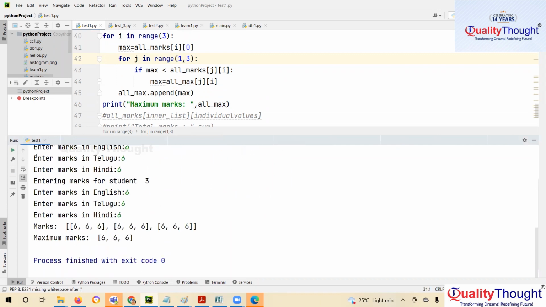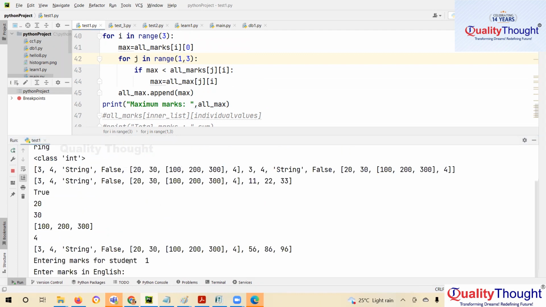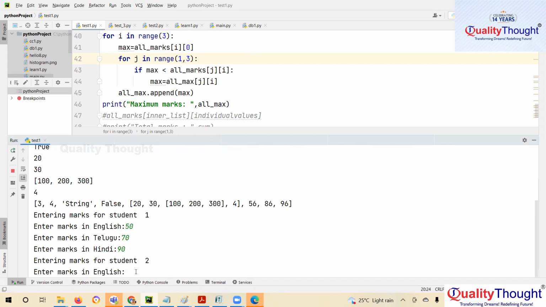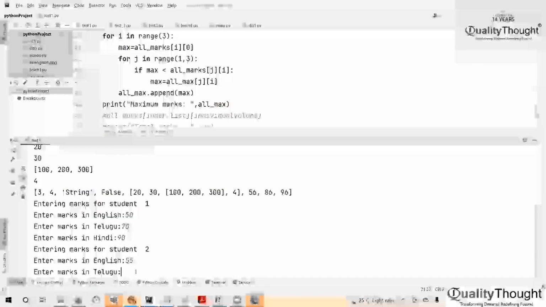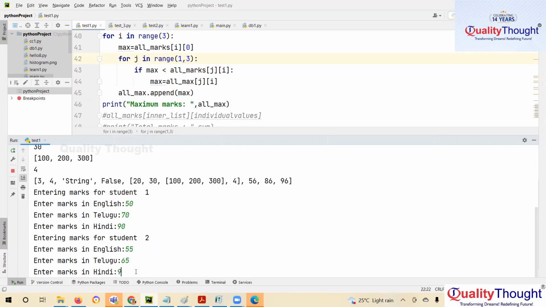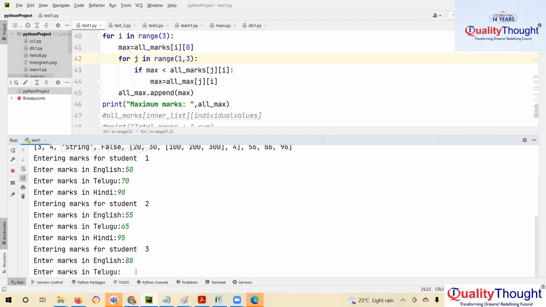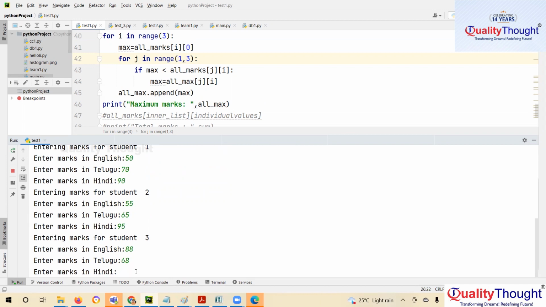Okay, so we got it. Now let's give values so that we make sure that the logic is working fine. 50, 70, 90. I want to make Telugu highest here. So English, I'll put 55, 65, and I'll make Hindi highest here. And here I'll make English highest. So 55, I'll say 88. Okay, Telugu 68 and Hindi 95. Even 78 is fine.